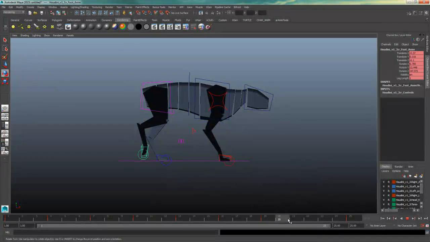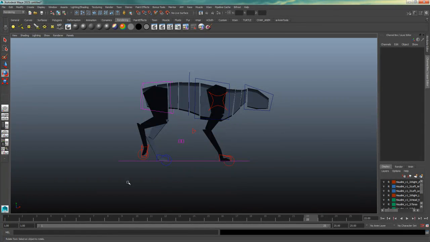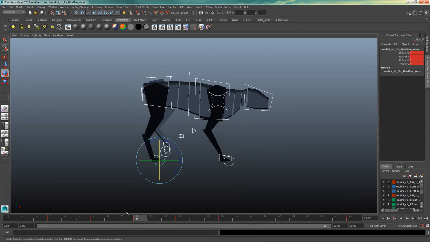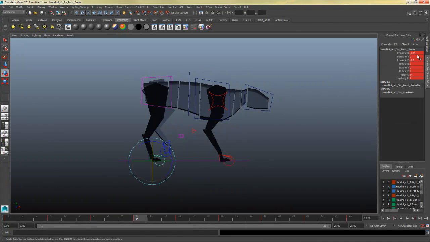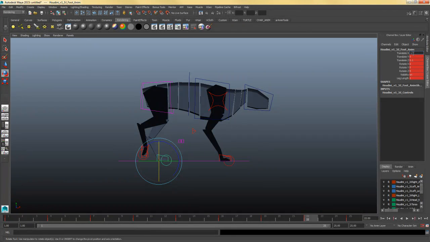Right, and then our final pose is going to be on 22. That's going to be the extreme up. So I'll select all these back controls, go to 22 and hit S. And I can compare it to frame 10, where I can say, okay, this foot was translated -0.15, go to this one, -0.15.